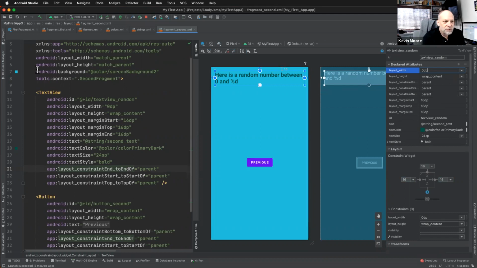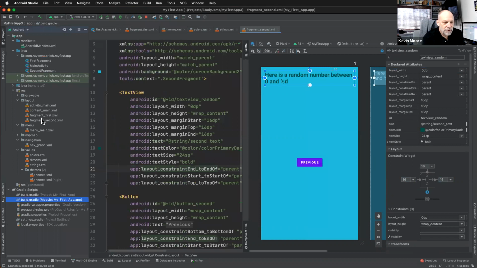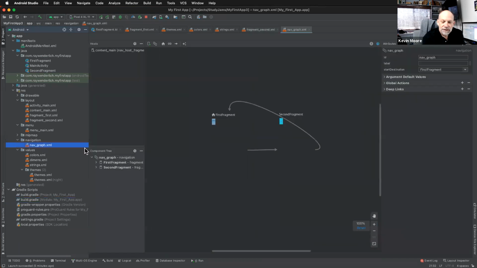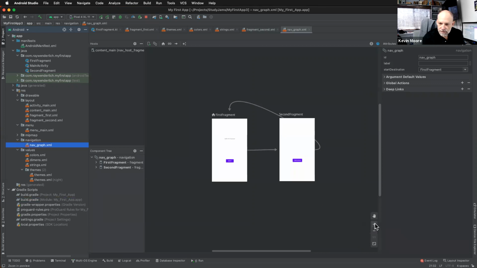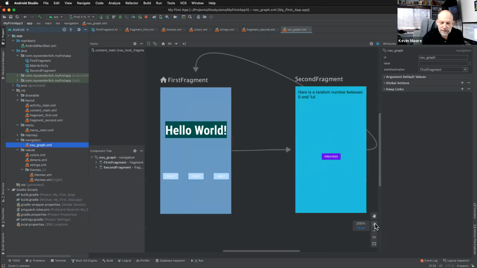So now let's go talk about the graph. We're going to go back to the navigation graph here. And you can see that we've got these two screens here that they'll go back here. And how are we doing on time? We got a little bit more time. I think we're doing okay.